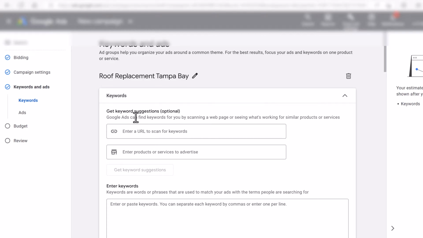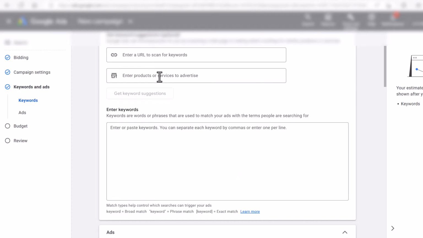All right, here it says get keyword suggestions, optional. That's going to scan your website. We don't really need to scan our website. There are much better ways to find out which keywords we want to target, and a lot of them you're just going to know off the top of your head. And then here you could enter your product and service. We could type in roofing and it would start suggesting keywords again. But we are going to want to be as conservative as possible. So we're going to want to add the most high intent keywords or search terms that people are going to be searching for who are looking for your services.